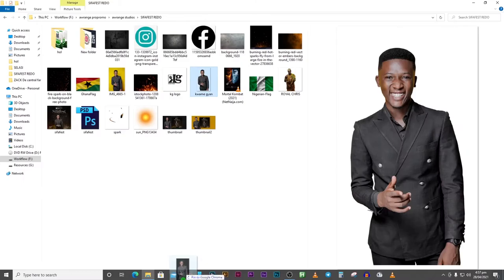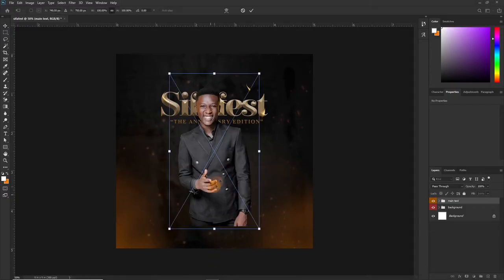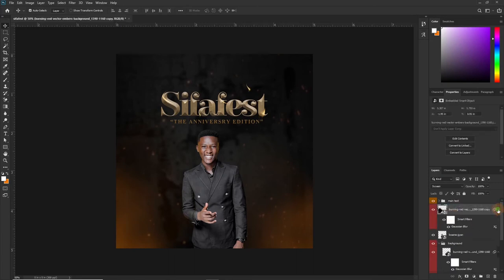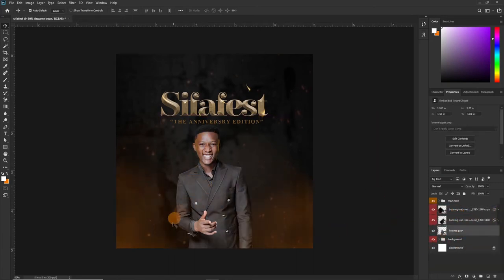Now let's bring in our main artist or the main image. Let's select, drag and drop in Photoshop. Bring up these effects, the fire effect, over the main image or the picture. Now let's introduce the flags.